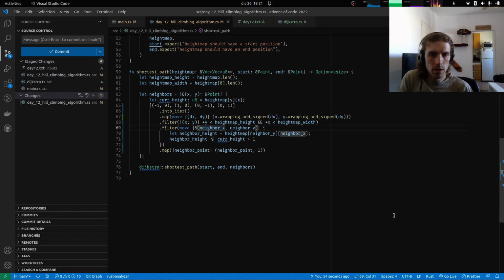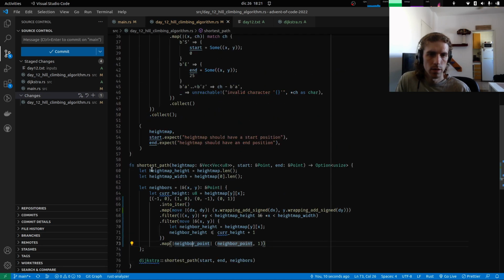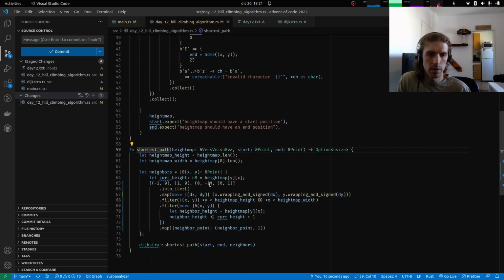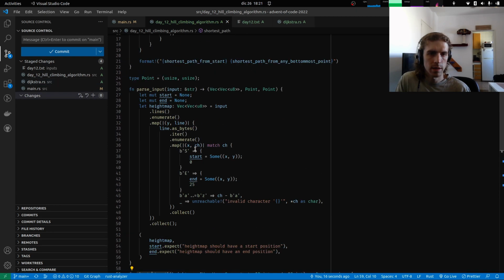Yes, we can also call these things x and y, as we were doing just above this. It's enough to call this the neighbor height, and yes, I think this is fine for the shortest path thingy. So let's add that.